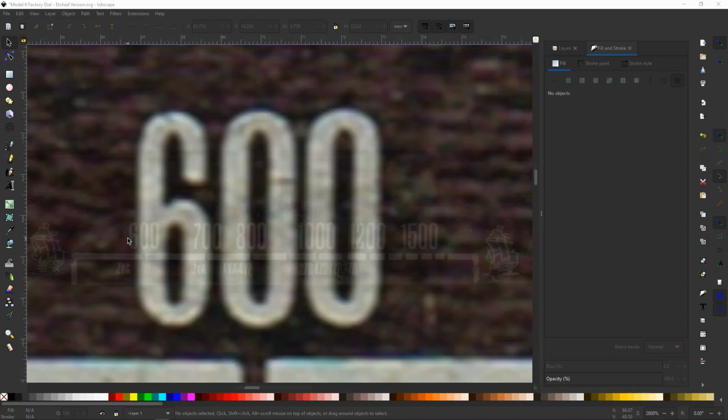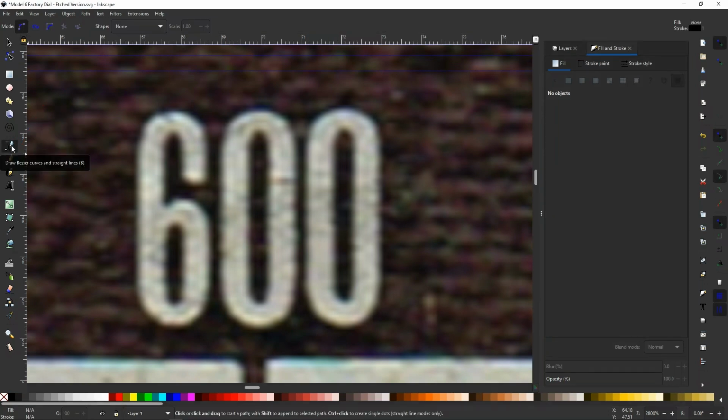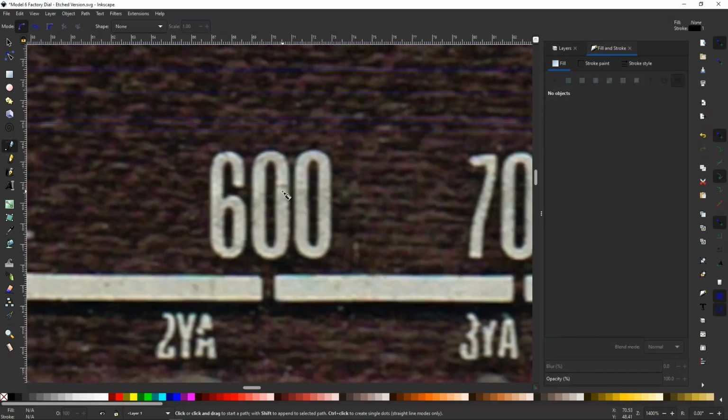First and foremost, if we take a look at this number, we could just use the system we used before. Now, one thing that I'm going to do differently, instead of using the freehand tool, I'm going to use the Bezier tool. The Bezier tool is a little bit easier and a little bit more mind-bending. So if I click and drag to here and then I move the mouse, you can see what's happening.